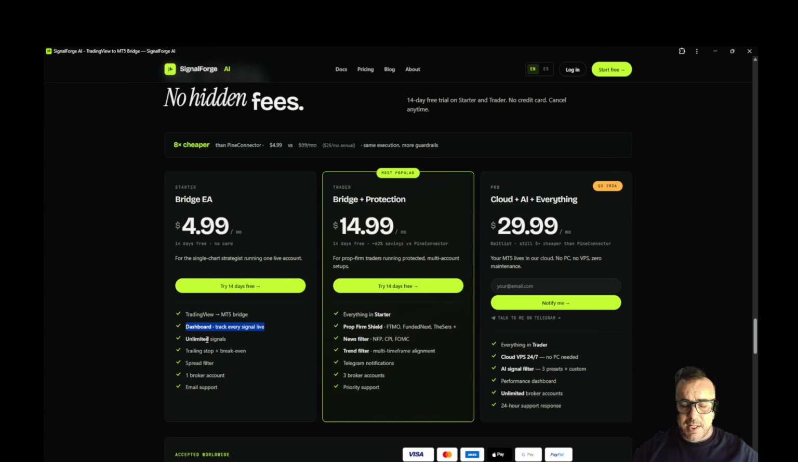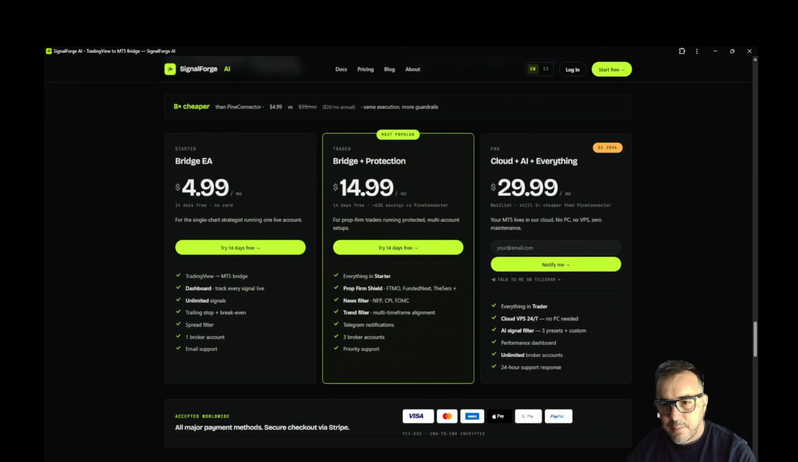It includes the bridge between TradingView and MetaTrader 5, a dashboard where you can keep track of your signals, unlimited signals, unlimited symbols, and basic filters like trailing stop, break even, spread filter, and so on. One broker account per plan, so this one is limited to one. Then there's the trader plan, which we'll cover in an upcoming video.